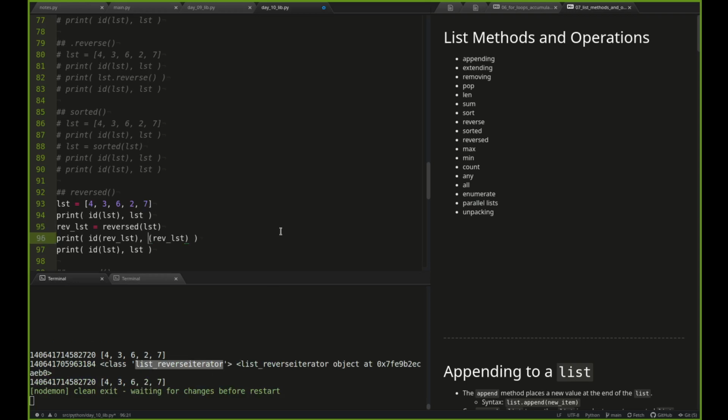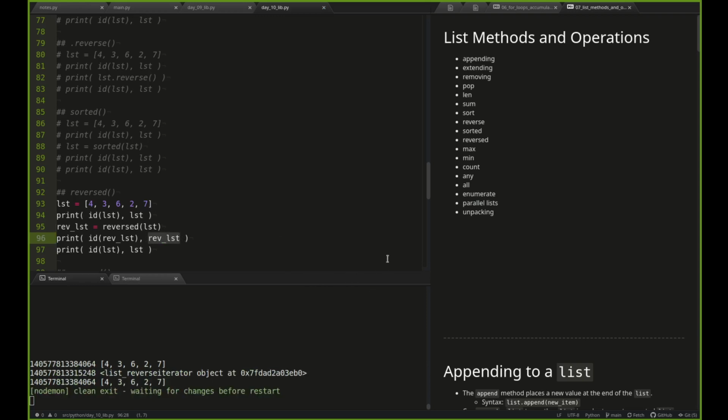It returns an object called a list reverse iterator. That's the name of the object. And that object is essentially like directions, or you think about it like a function, like it's instructions on how to iterate through that list backwards.